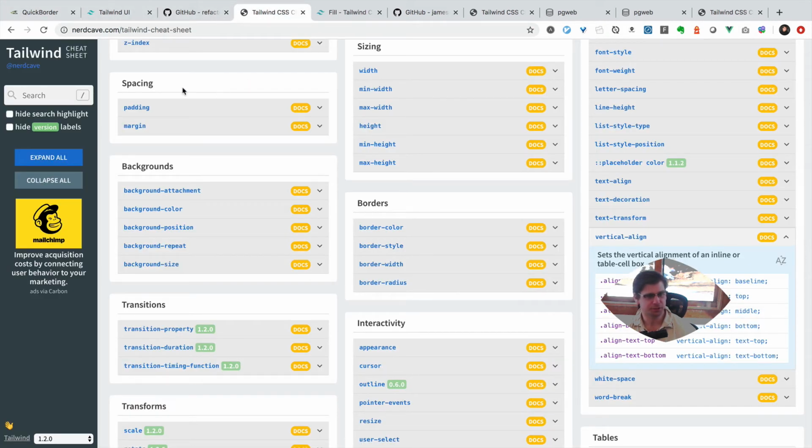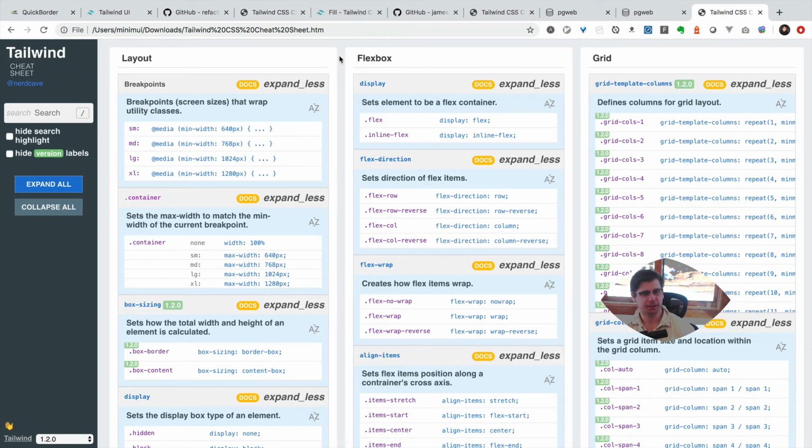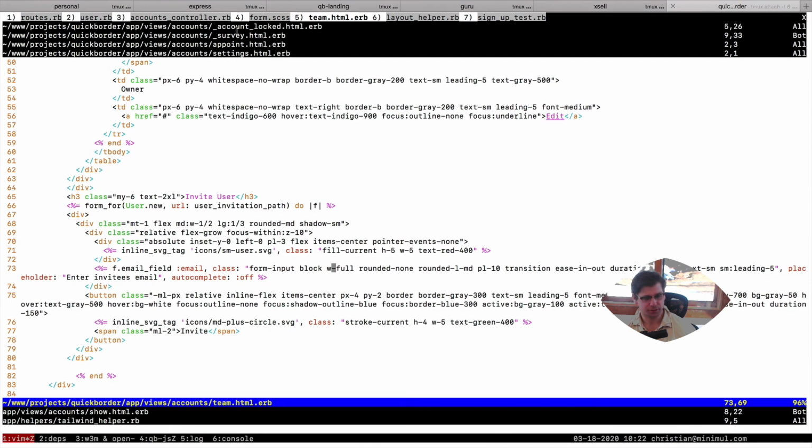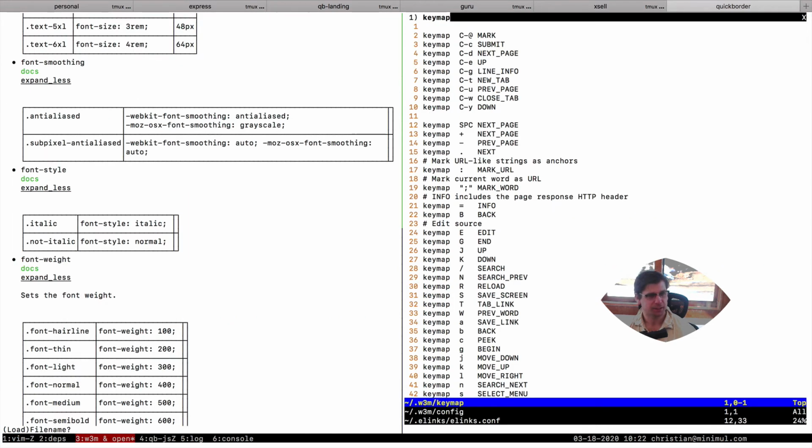Here's another thing I've been using. You probably already found this. This is from Nerd Cave. This is a cheat sheet. It's totally up to date too. I even save this in Chrome, save as full website complete, and I serve it up locally. The reason I do that is, if you're a total nerd using tmux and W3M, I can serve it up this way.